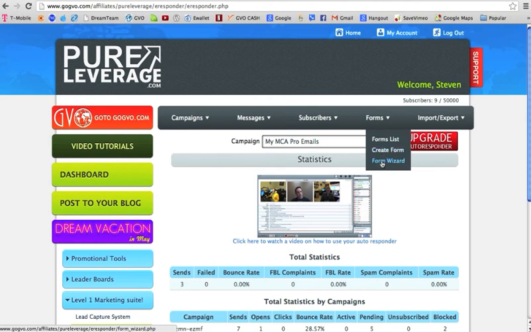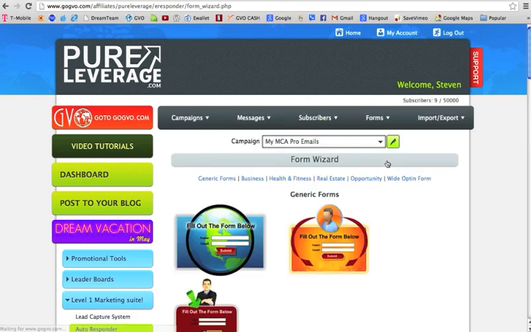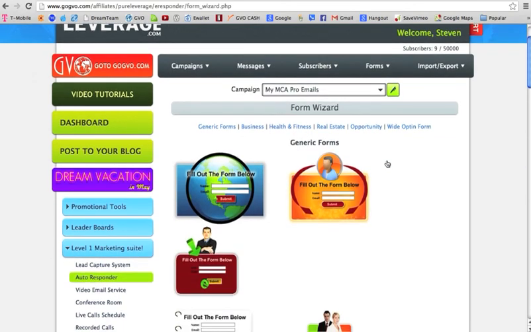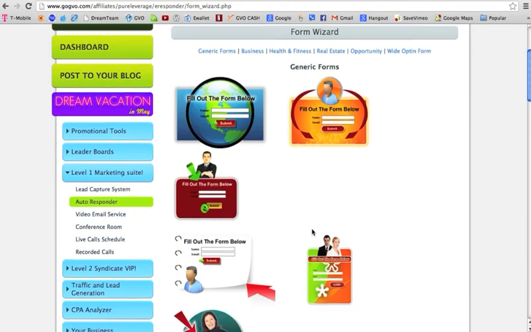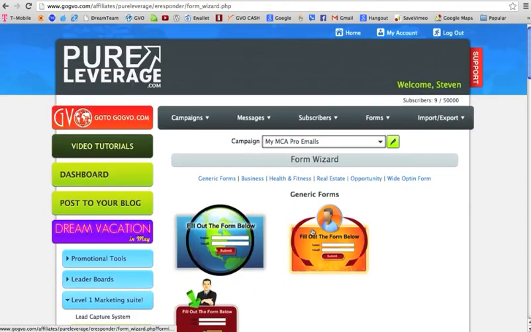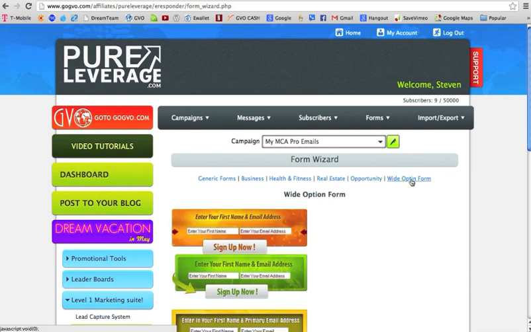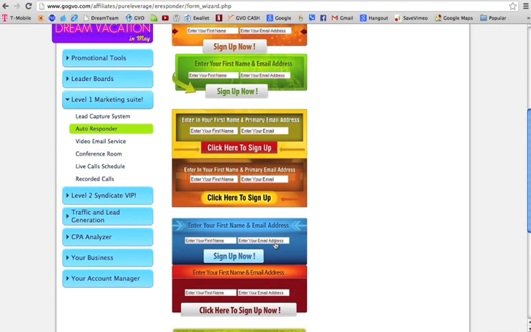So right here you want to go to Form Wizard, and I know you remember doing this before, so you're going to have to do it again, and I'm going to show you what's going to be different this time compared to the last time you did it. So again, you went into Form Wizard. Of course, it's going to bring up all the different forms that Pure Leverage already has made up for you. You want to go to the wide opt-in form. Remember, we have one that's already optimized for the MyMCA Pro website.